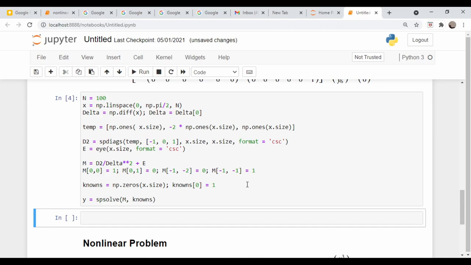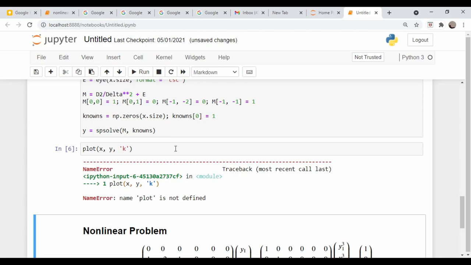So down here, let's just plot it out to see if it's a decent solution. So it's x comma y. We'll make it a black line, I guess. And that's it. And you can tell I was fooling around with MATLAB beforehand. plt.plot. So there's our solution.